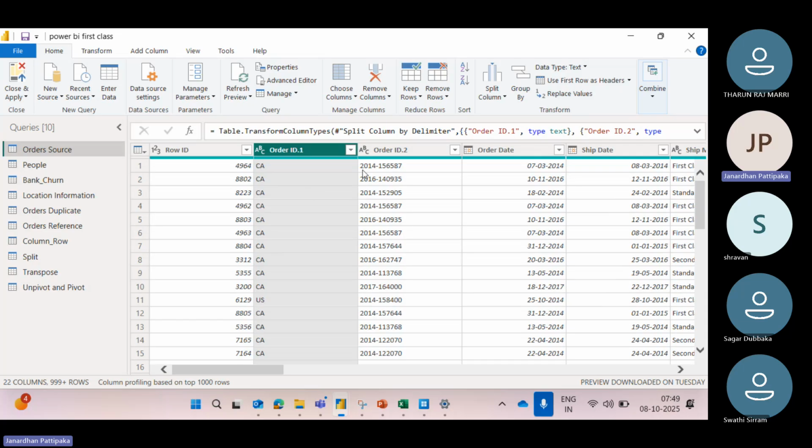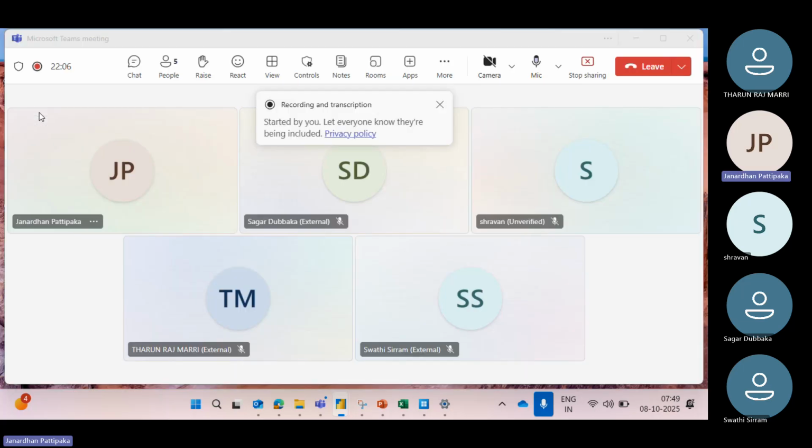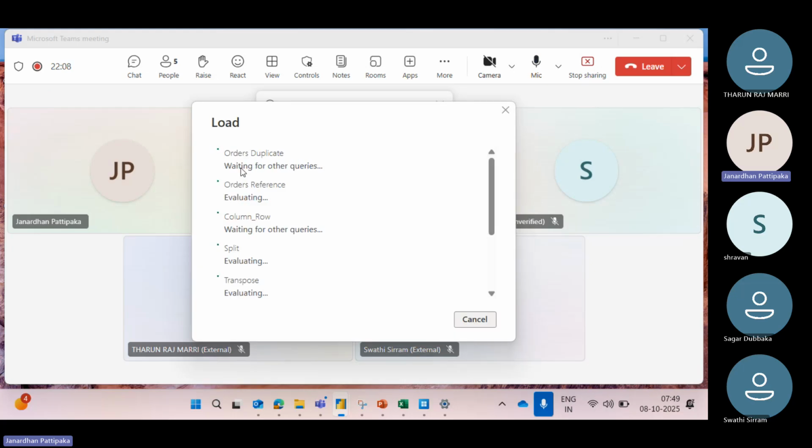If you make any transformations in the Power Query and want to save them, first you need to understand the Power Query you made this transformation. If you want to save the transformation, you will not click on Control S. You need to click on this, close and apply. Once you click on close and apply, all that data is loaded. That means your transformations will be applied and the new data will be loaded.